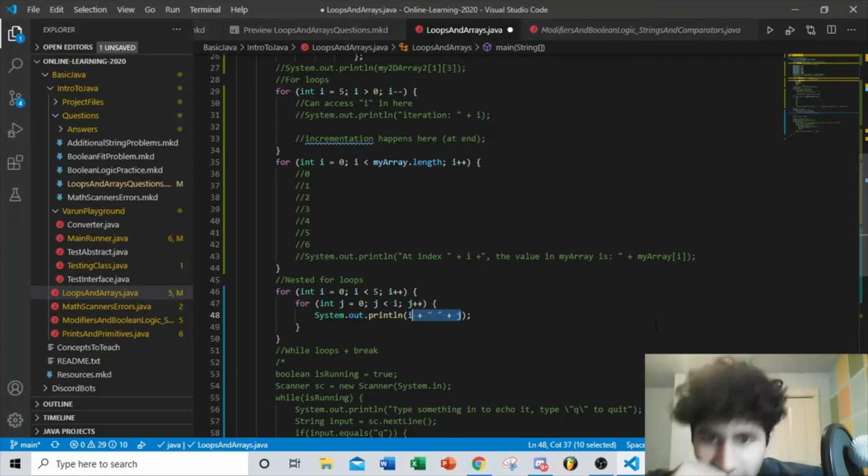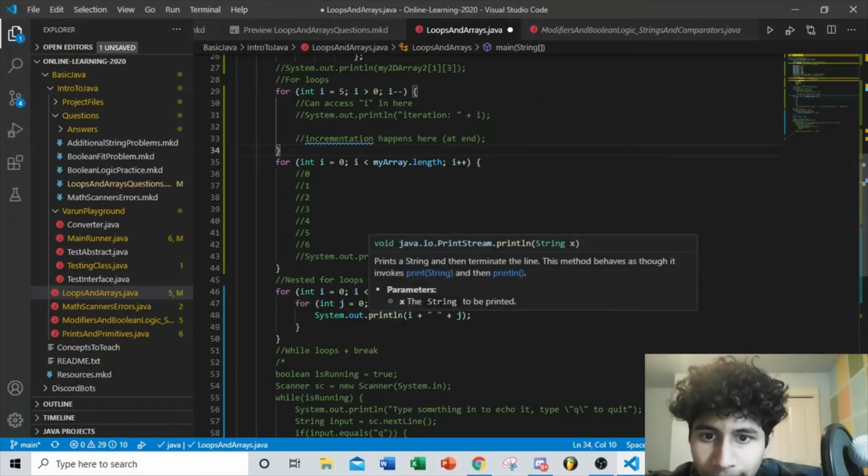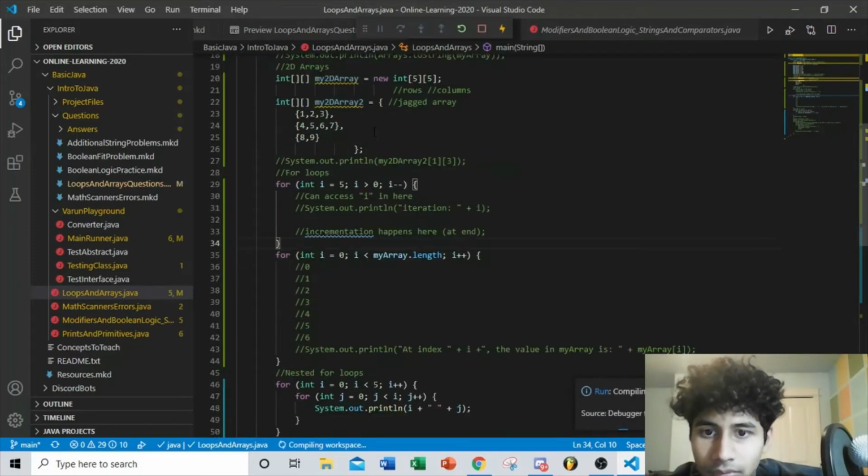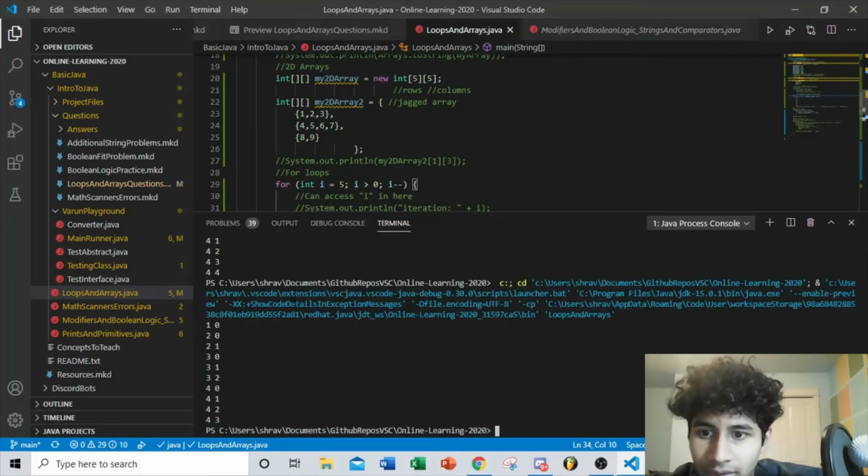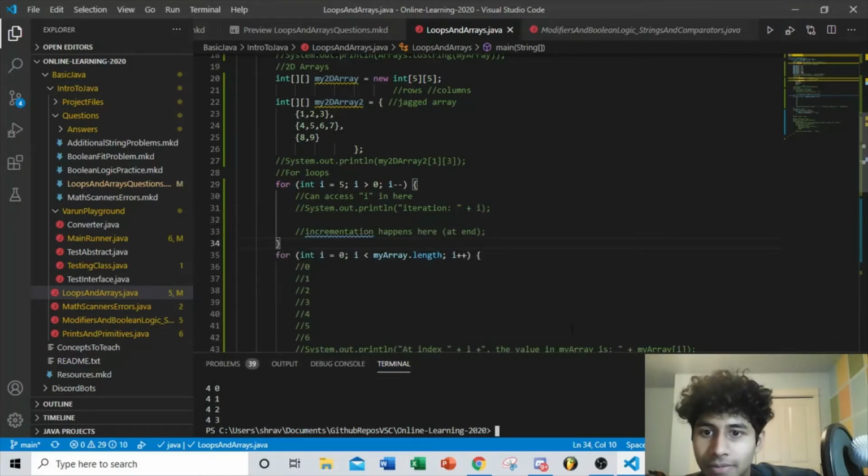So if I wanted to print out i plus j this time, you'll see it's very different. It goes 1 0, 2 0, 2 1, 3 0, 3 1, 3 2, 4 0, 4 1, 4 2, 4 3. And why is that exactly? Because we can map this out in our minds.